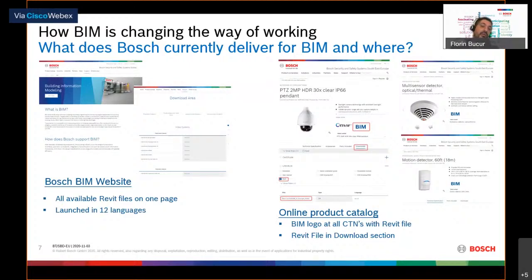So you have all the categories there for all the types of, let's say, systems where you download families for, like security, video, of course, intrusion, access control, fire detection systems, and public address. So they are structured in this way, and you can actually download them for free there.